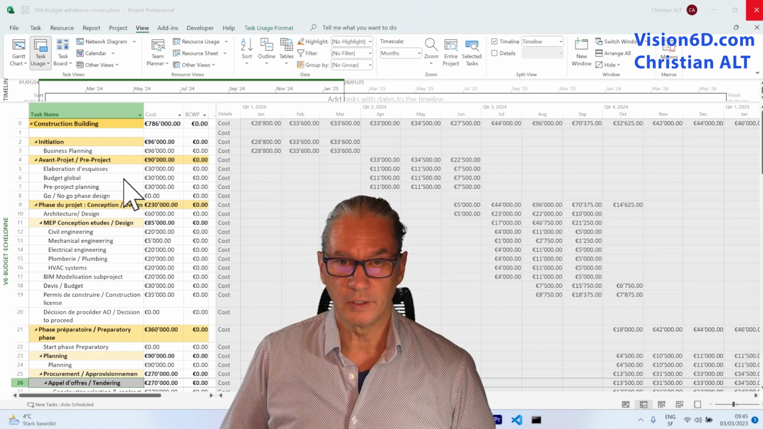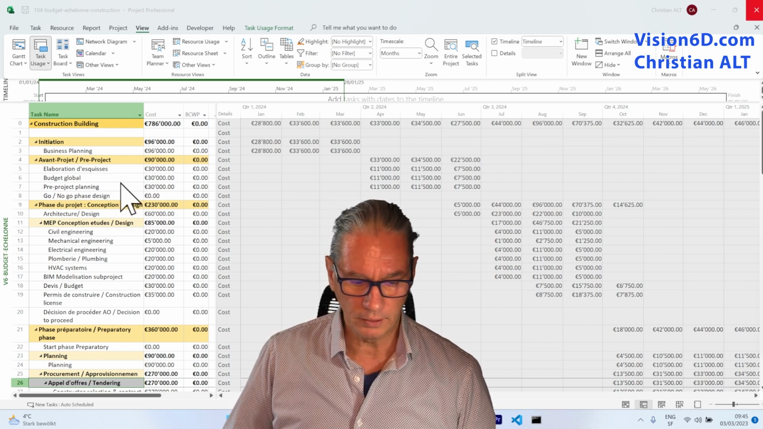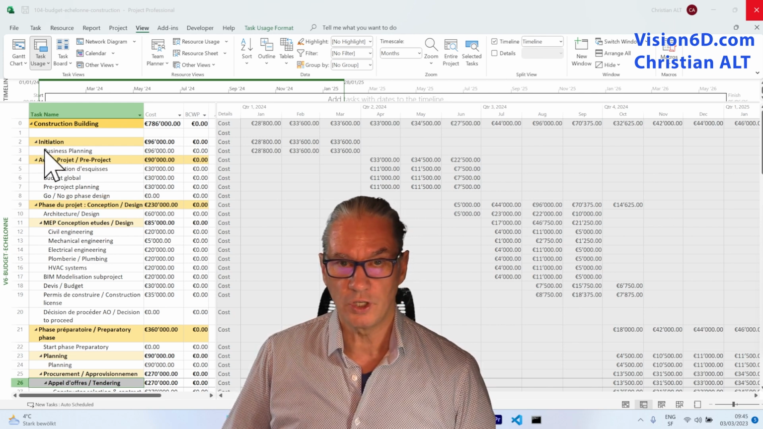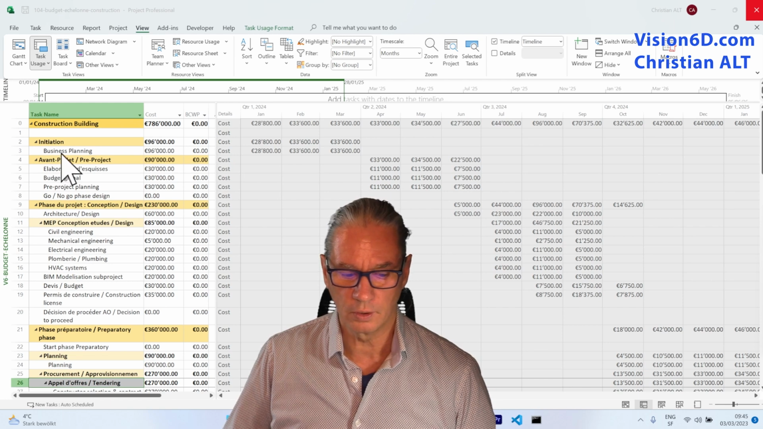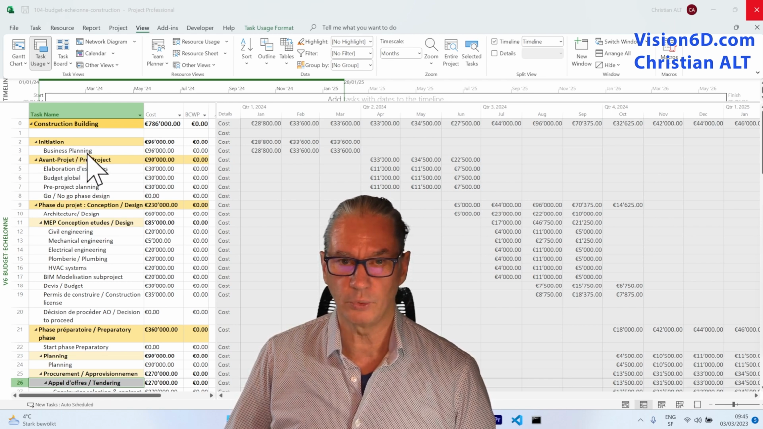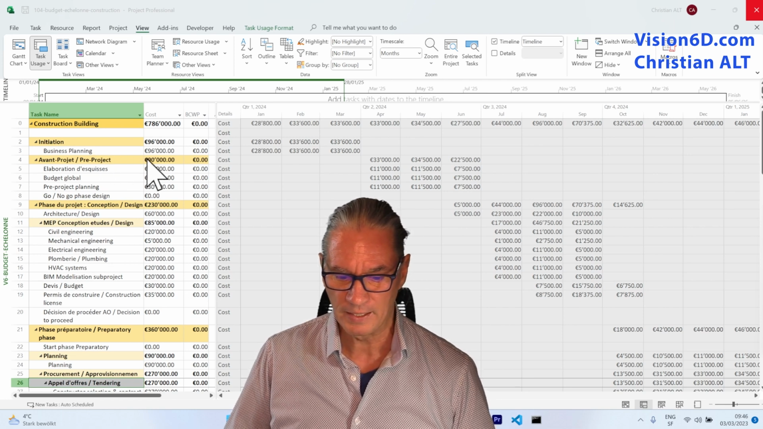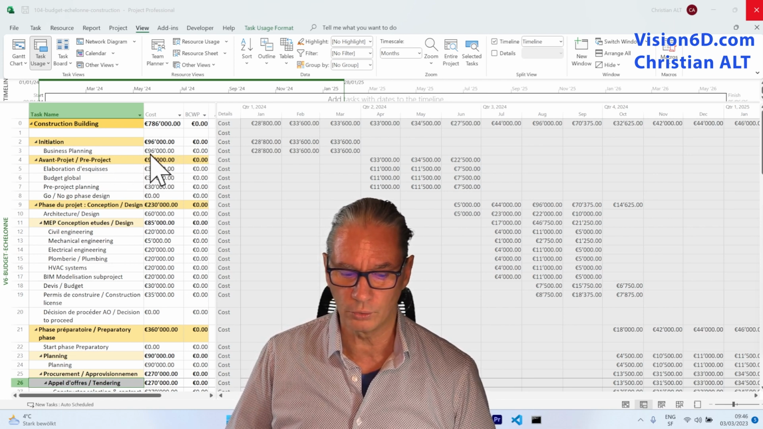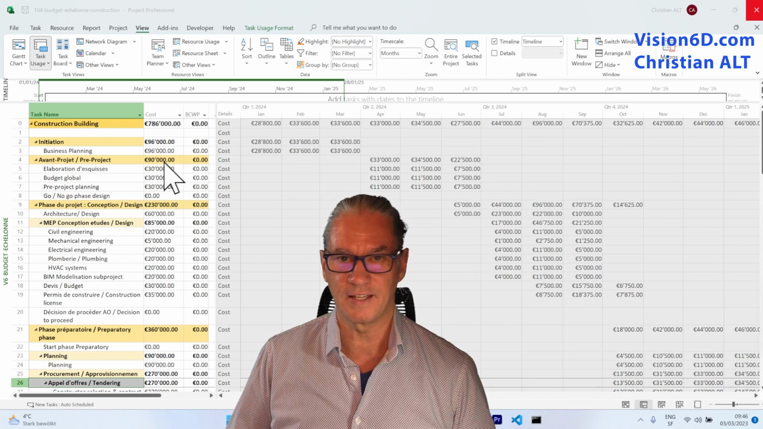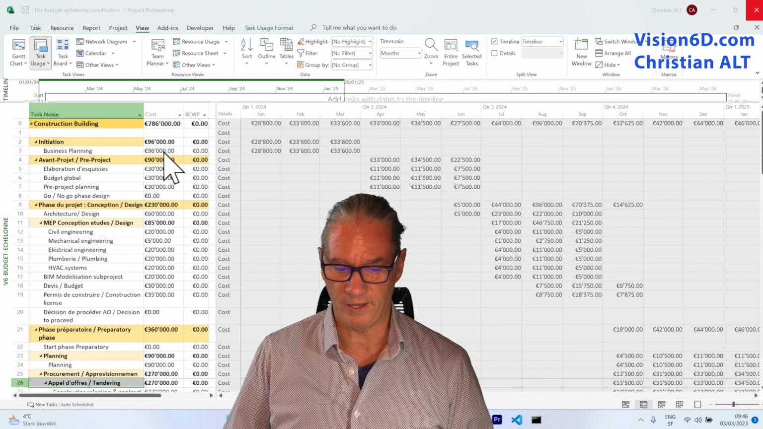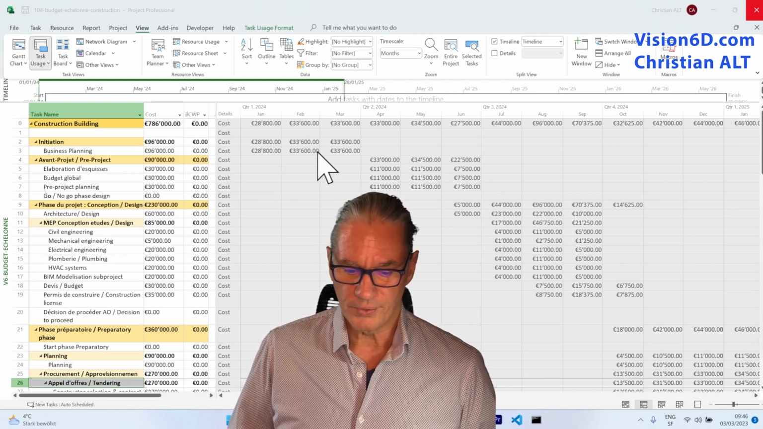So this table is really easy to build. Now to understand it, we can look at the first stage here, which was initiation. It's within that phase that we do the business planning. That is to say, we evaluate whether it's an investment that is interesting or not. And you see that we had a total cost of 96,000 euros for this first phase. It was distributed over 3 months.